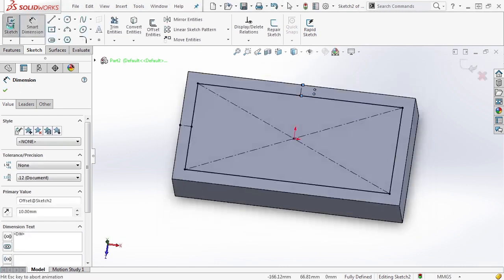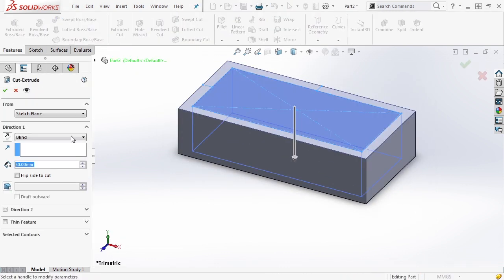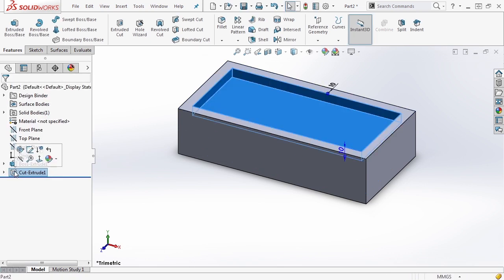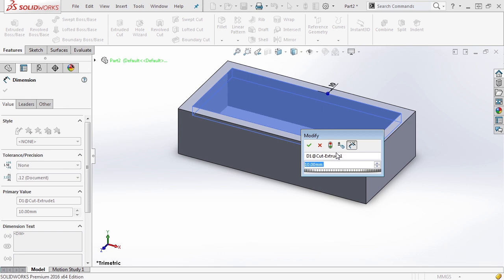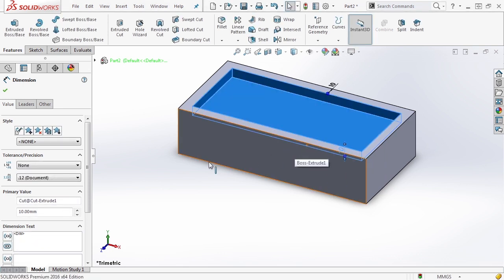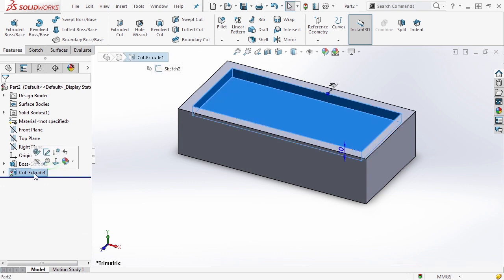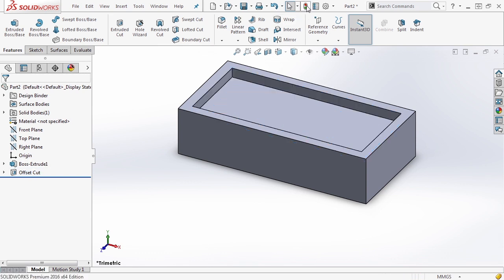We'll escape, and we'll do an extrude cut. And this time we're going to go down 10 millimeters. Again, we'll select the feature, double click on the dimension, and we'll name this. We're going to call this dimension cut, but we also want to go back to the feature tree, and we're going to rename this feature. And we're just going to call it offset cut. So now we've taken care of all the dimensions by naming them something that means a little bit to us, and we've also named one feature. Let's go ahead and rebuild this.